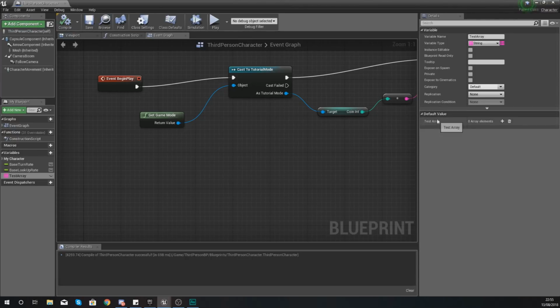And what you'll notice now is that we can change the default values for our array, which is essentially our list. Now, by default, you are not going to have anything in that list, so you need to create some entries. So press the little plus icon here to add an element into this list. What you'll notice is that the first entry onto the list is going to be set to 0.